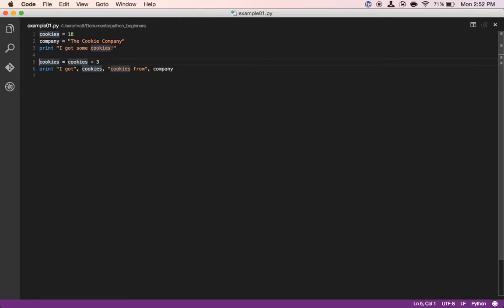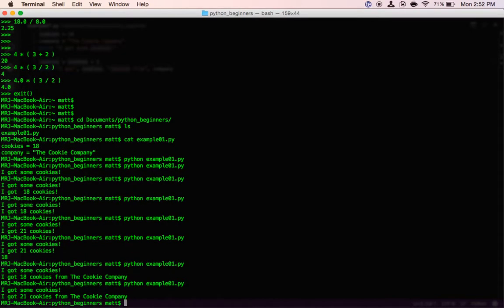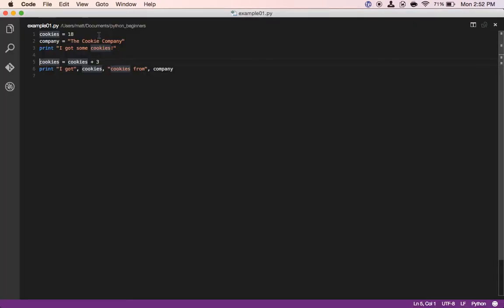Or what do we think this would do? It'll turn it into 21, and then it'll be 21, not 21. Okay, so that is correct. Let's see it do it. I got 21 cookies from Cookie Company. All right, right.